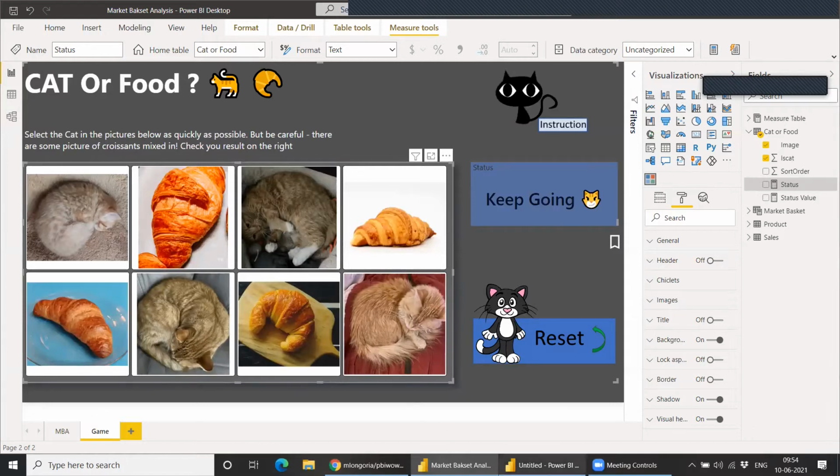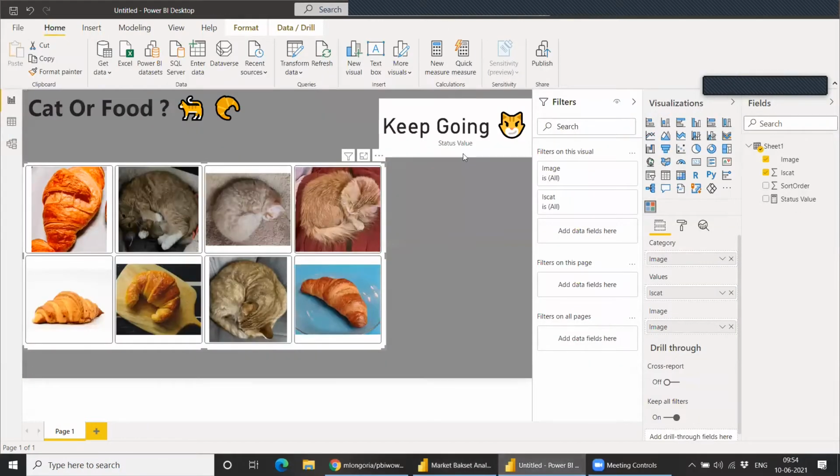Any doubt on what we did till today, on the DAX part or on this image part? Not from my side.